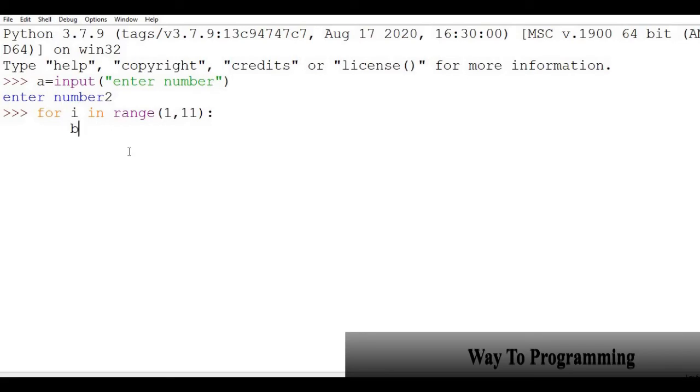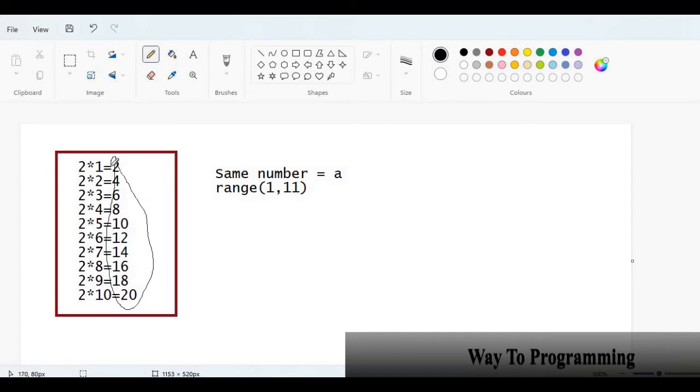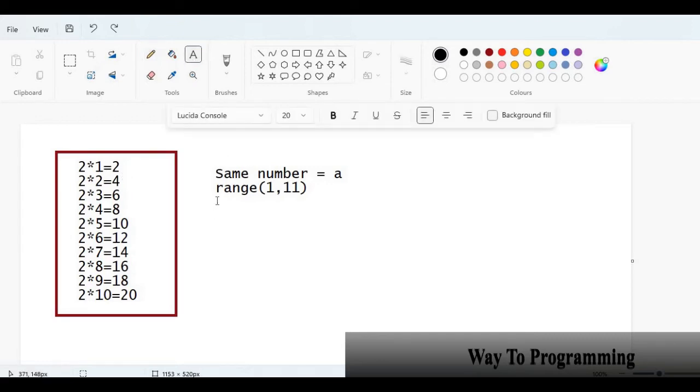Okay, and then I'm going to take another variable b. Why am I taking b? Because a will be the same, right? And these values are changing. How are they changing? These values are changing based on the multiplication between a and this range, right? So again, we want another variable because we want some values to keep changing. And how are these values changing? They are changing based on a. So we are multiplying a, one number, with the changed range.